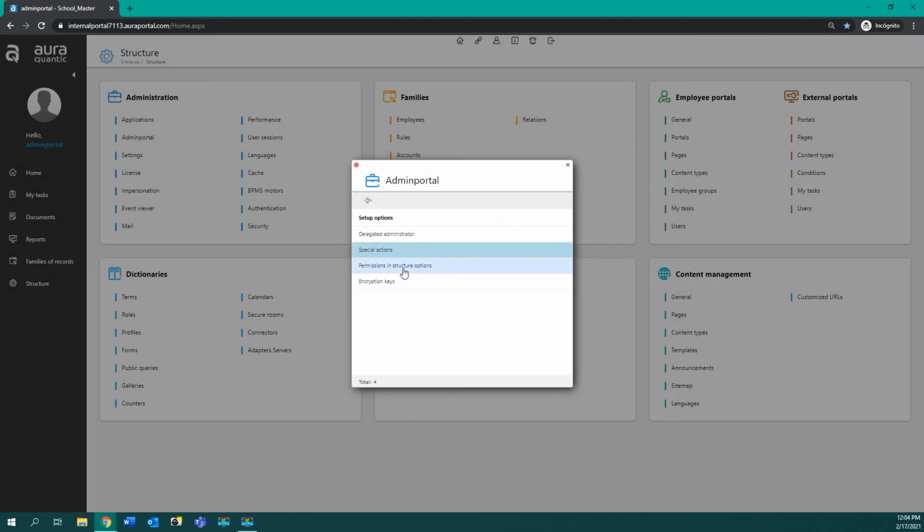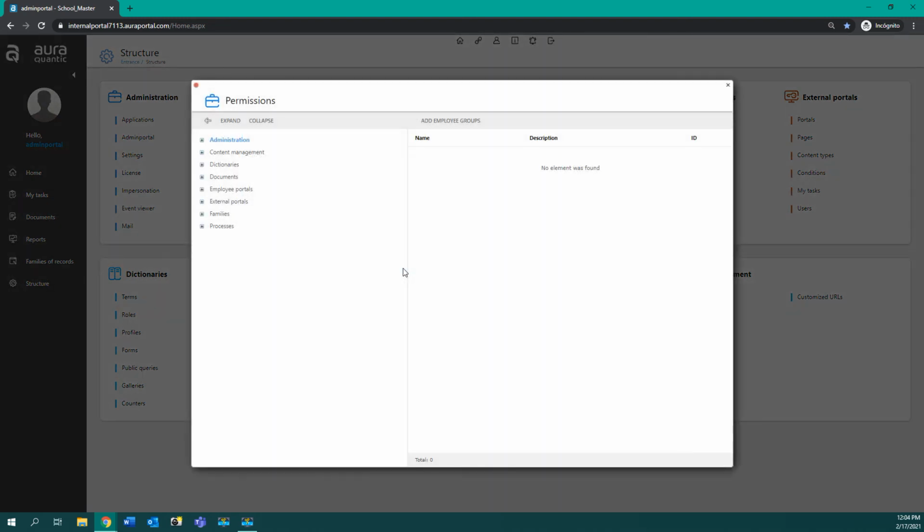We have another option, permissions, in the structure options. As we have mentioned before, Adminportal is the one that manages the delegated administrator's permissions. When we name someone a delegated administrator, they will have permissions for all the options in the structure page. Adminportal is the one that can limit all these permissions, and we can do it from here. For example, we have seen before that AP4 had permissions to access every single part in the structure page. So let's change those permissions for AP4 now.